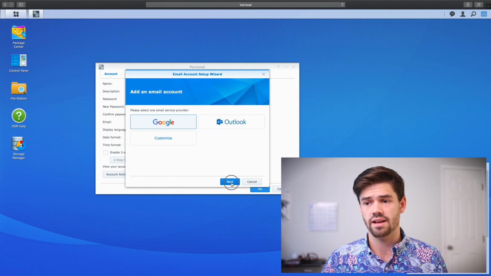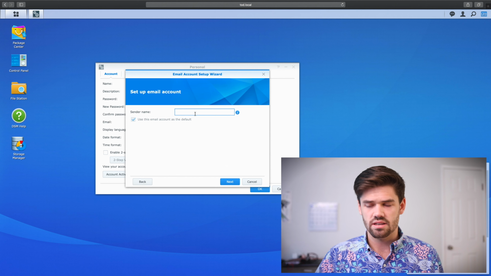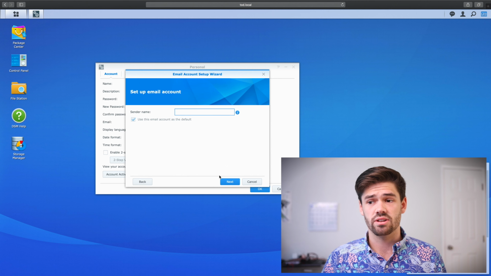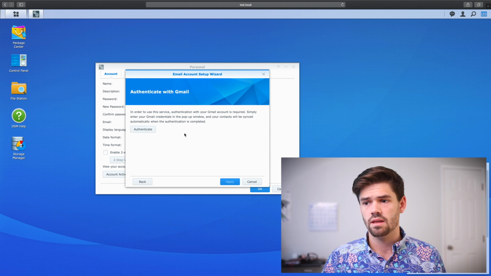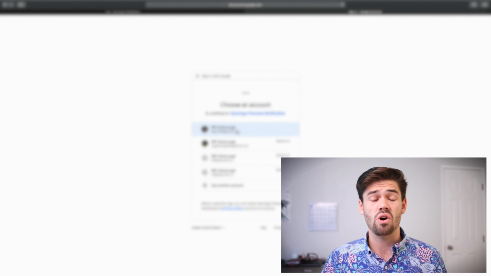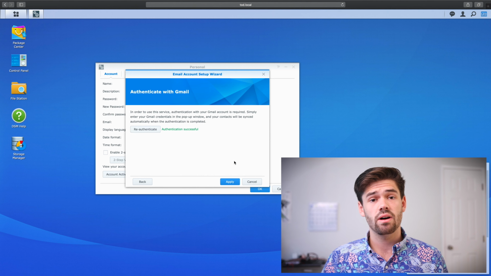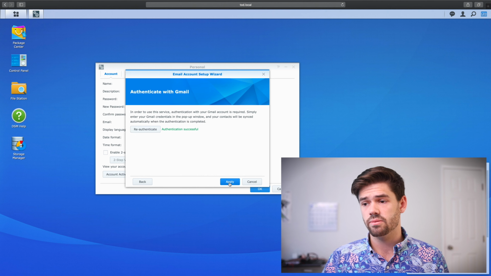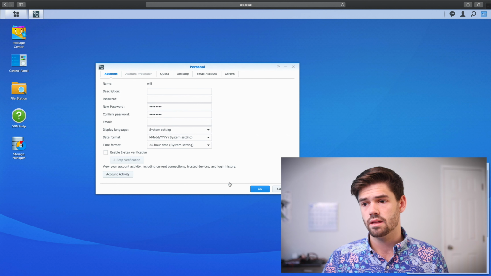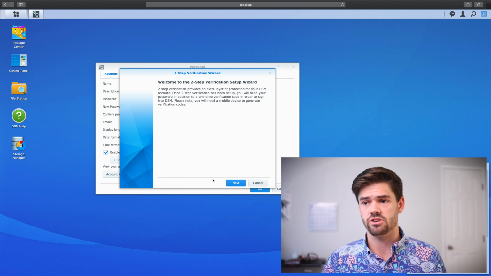So click Google, Next. And say the sender name. And we're just going to leave that blank. And we're going to click Authenticate. And this is going to send us to OAuth 2 via Google, and so we're just going to log into our Google account. And just click Allow. All right, and so now authentication is done. The next thing we need to do is just click Apply, and we're going to click Two-Step Verification, and it's going to bring us to this menu.